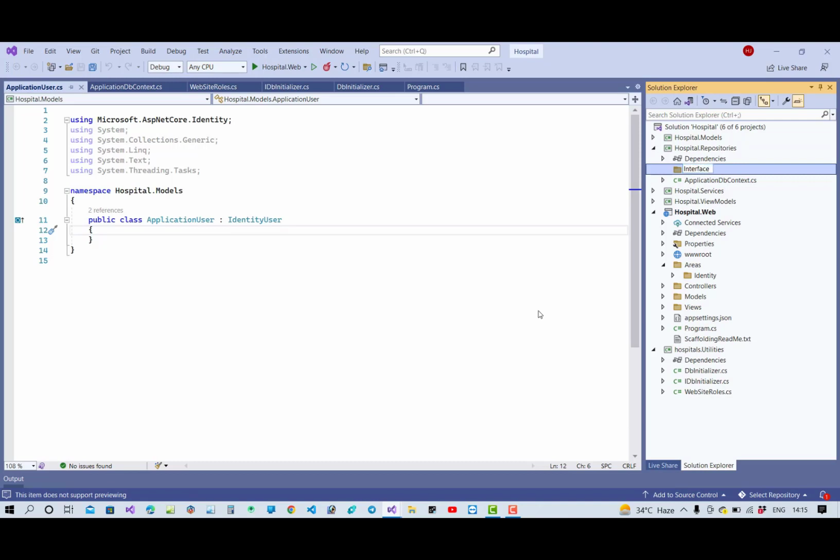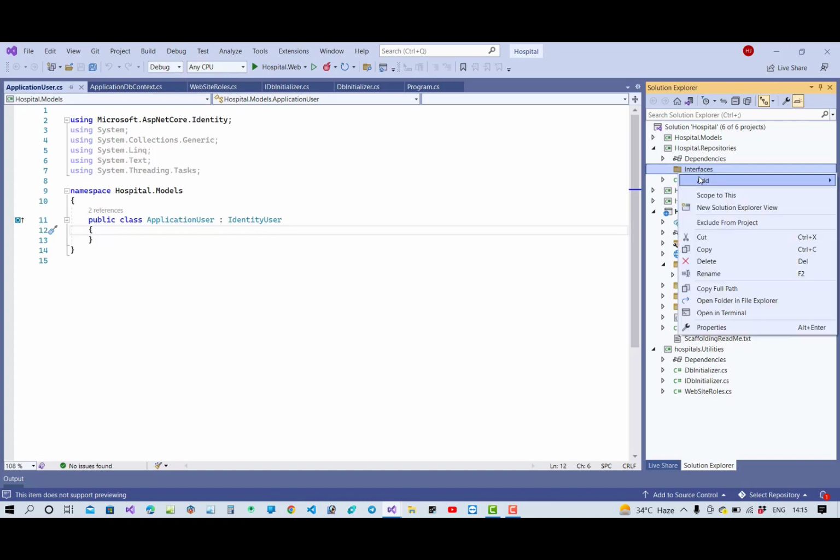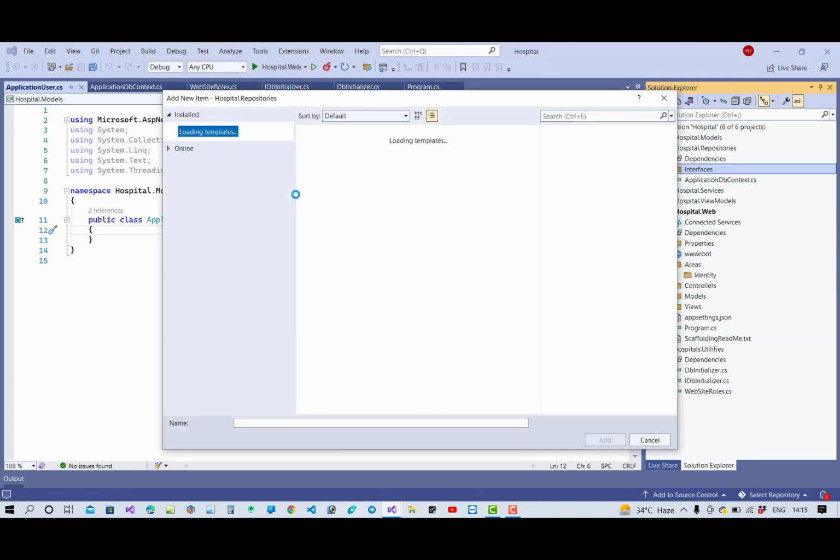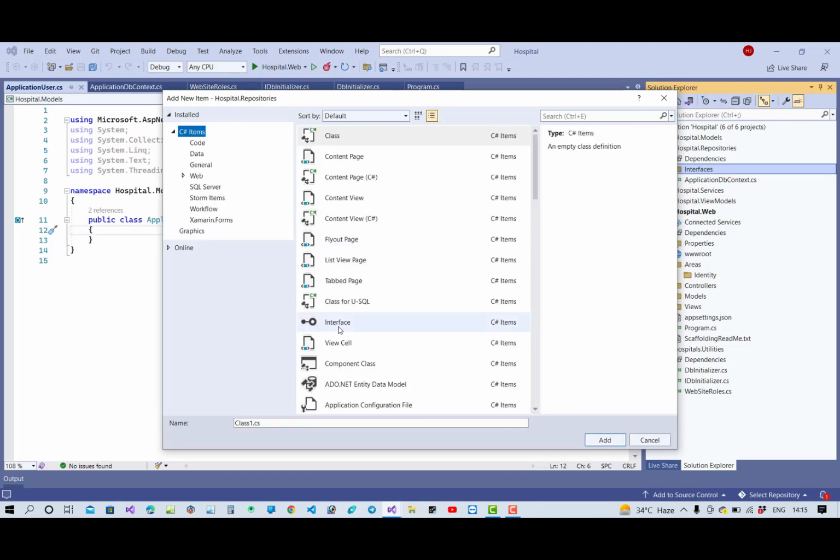we have a Hospital.Repositories project. Under the Hospital.Repository project, you have to create an interface named IGenericRepository, and this interface has some methods like GetAll, GetById, Insert, Update and Delete. Those are the basic CRUD operations. After that you have to implement all these functions by using the ApplicationDbContext class and the DbSet. So in the generic repository, you have to check it.